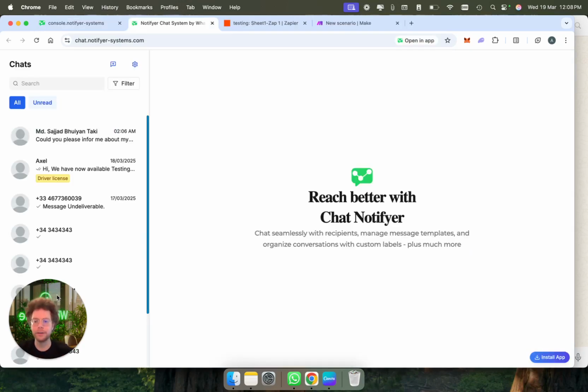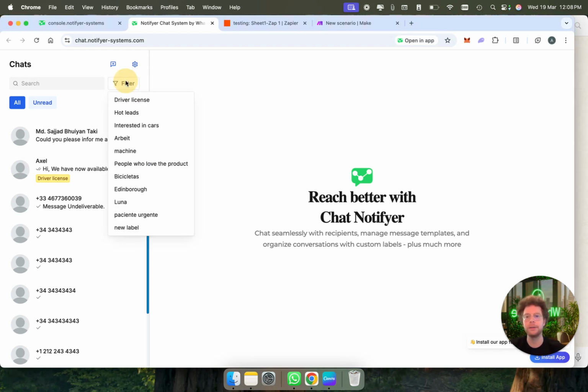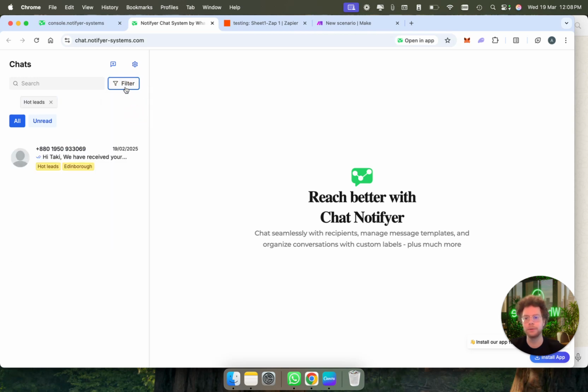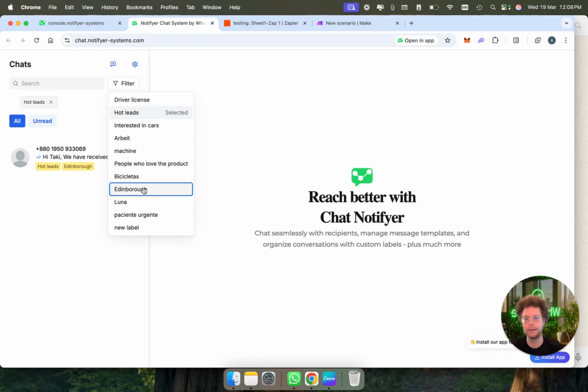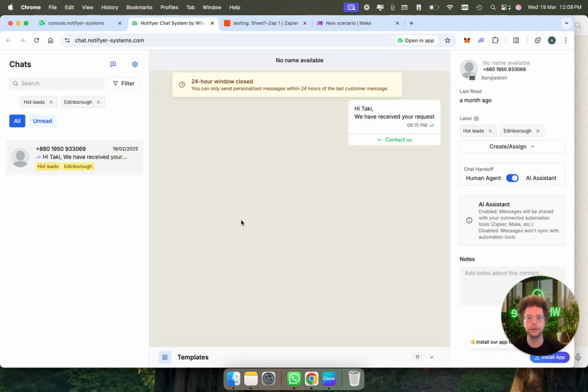In the chat, you can create specific logins only for your team where they only see the chat, they don't get access to anything else. But you could then filter conversations by everyone who's marked as a hot lead and marked as, for example, that they live in Edinburgh. So everyone who fits this criteria would appear here, and then you can have a conversation with them on WhatsApp if they reply. And also you can have AI reply.